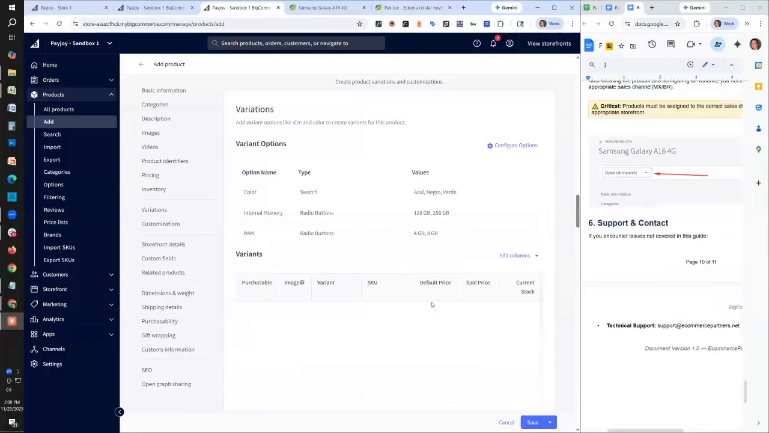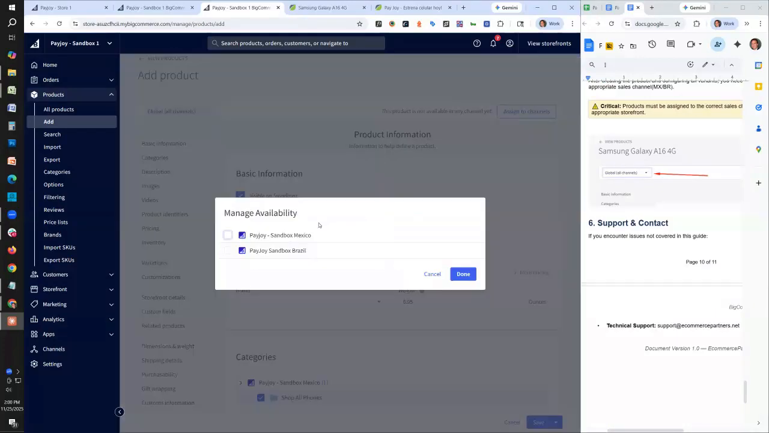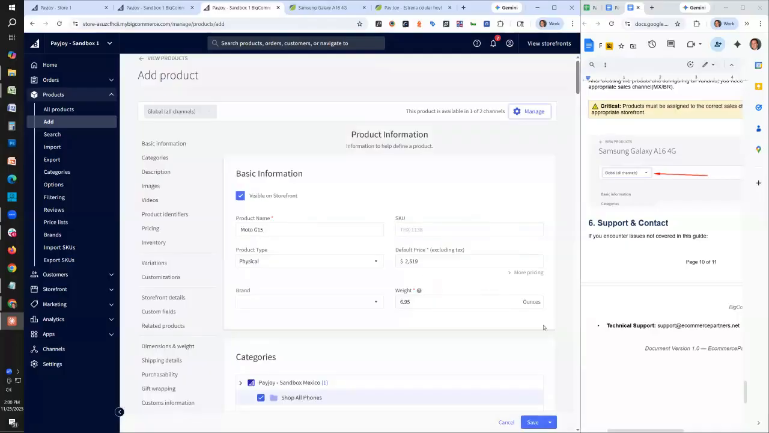The last thing we need to do is make sure that we assign it to a channel. So we have to make sure we assign it to a store. It has to be whichever, in this case, either Brazil or Mexico. It's very, very important. I'm assigning it to Mexico. I'm going to click done. I'm going to click save.